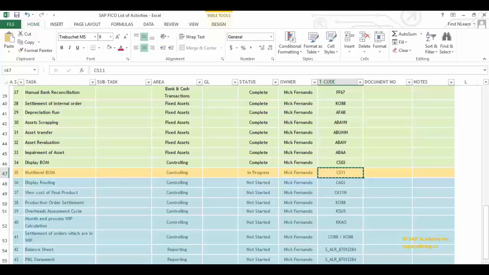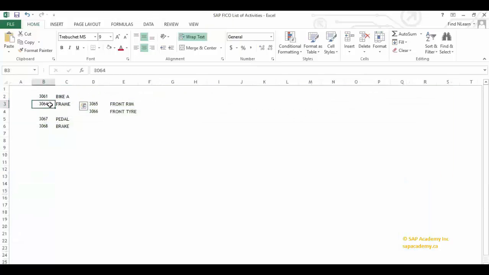Let me explain what a multi-level bill of material is first. So to produce a bike, I have used 3 major components such as frame, pedal, and brake. But at the same time, to produce a frame, you need a front rim and front tire. So this is a very simple multi-level bill of material. To produce a bike, we need all these 3 things plus these 2 materials per our bill of material. Just assume that these are the only materials that you needed to produce a bike, hence I kept it simple for you.